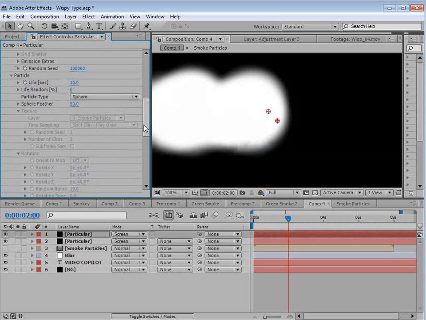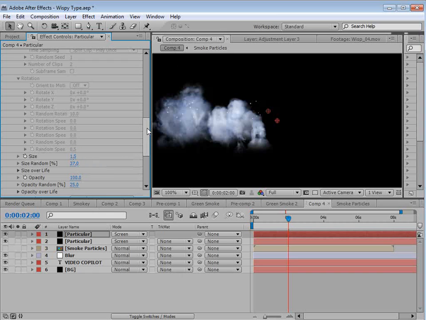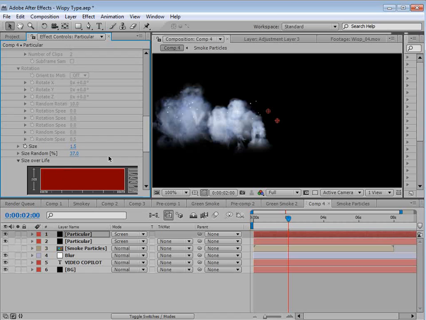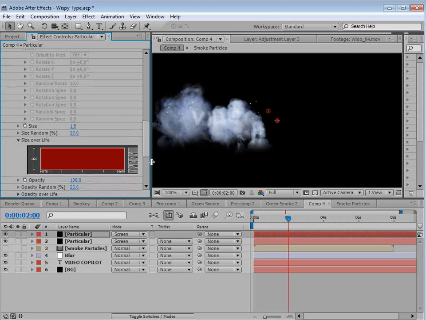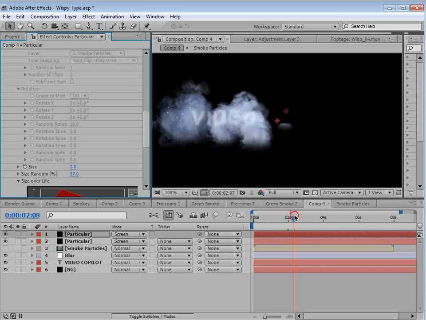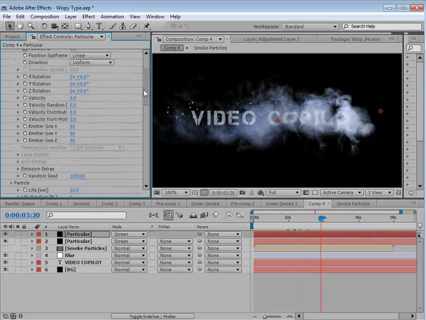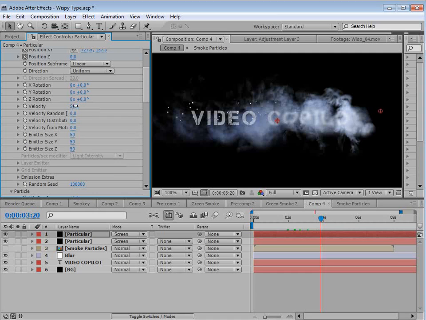And it's a bit large, so we'll scroll down. We're going to make it about 1.5. And size over life, we want them to be small at birth, get large, and then shrink away. And we might even set the size back up to 2 just so they're a little larger. And so now we have just these little particles. Let's turn up the velocity so they fly around a little bit.